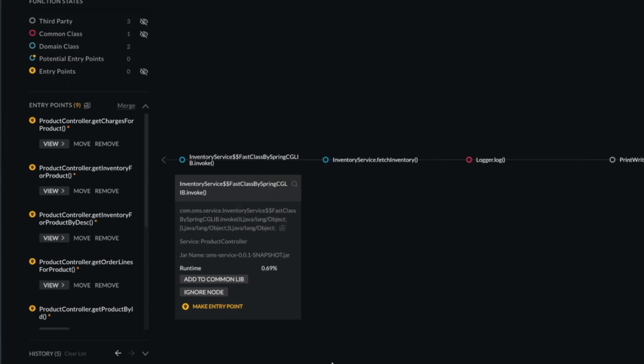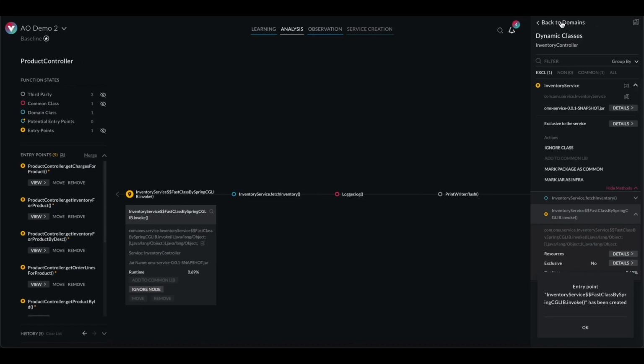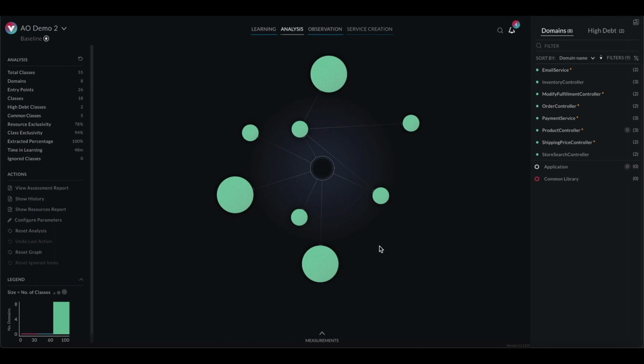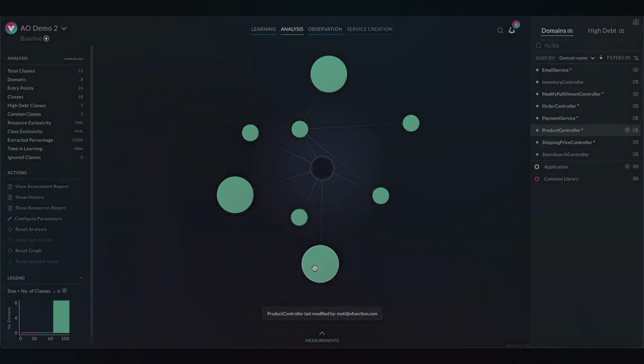Once the analysis is finished, we can see that the exclusivity has improved. After these two actions, a modularized view of the architecture emerges.